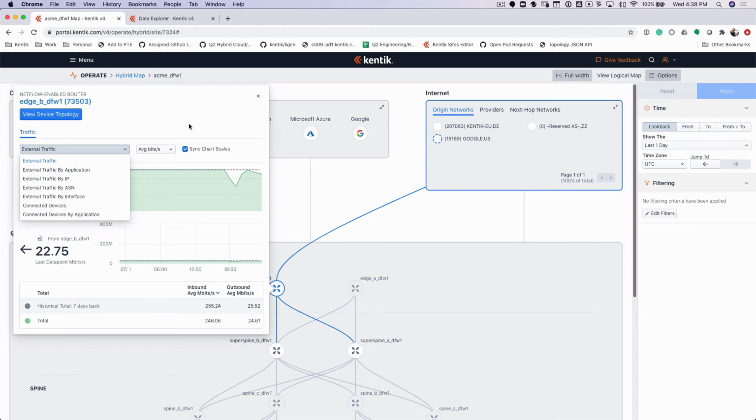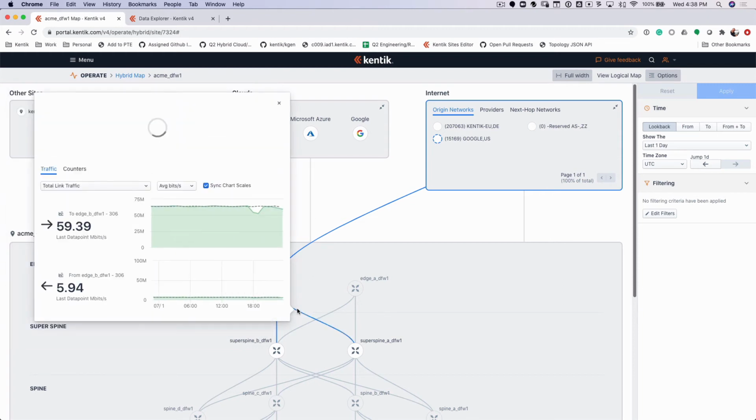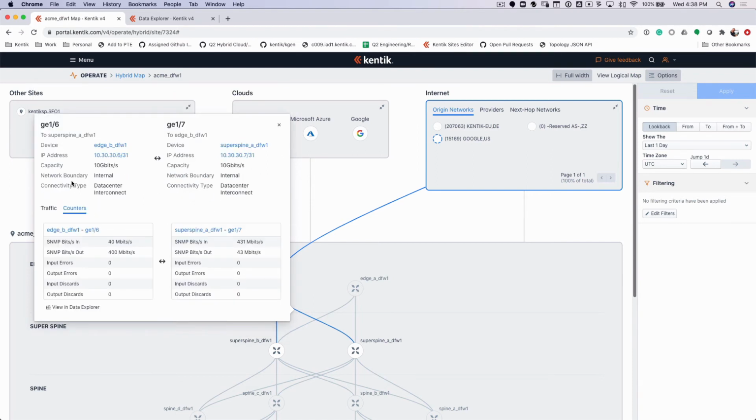So we'll just simply click on the link connecting that device to another device where we think the traffic is flowing, and then we'll click on the Counters tab. So what do we see here? To begin with, you can see some of the important details that distinguish this connection to another connection, as well as things like the interface IP, the capacity of that interface, the network boundary, and the connectivity type.